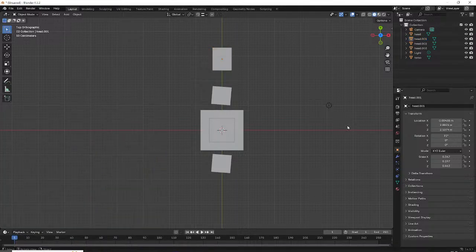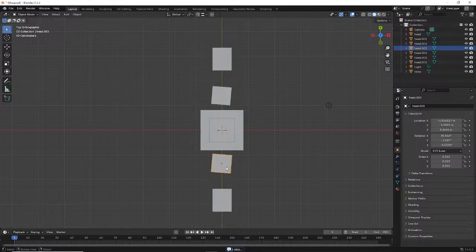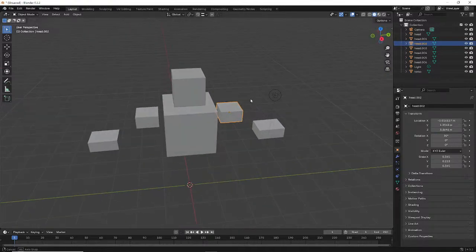That is the Windows key. Control copy, Control paste. Move that right there. And change that to 0, and then change that to 90. 0, 0, 90.